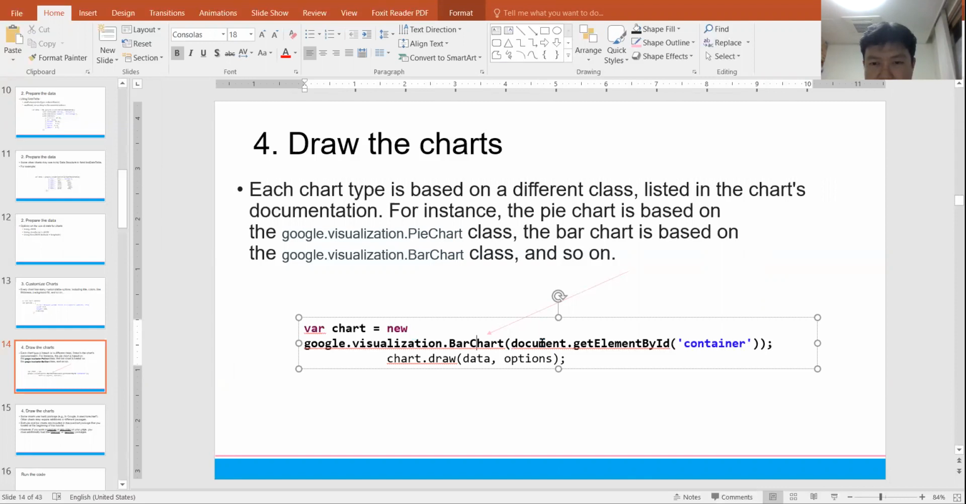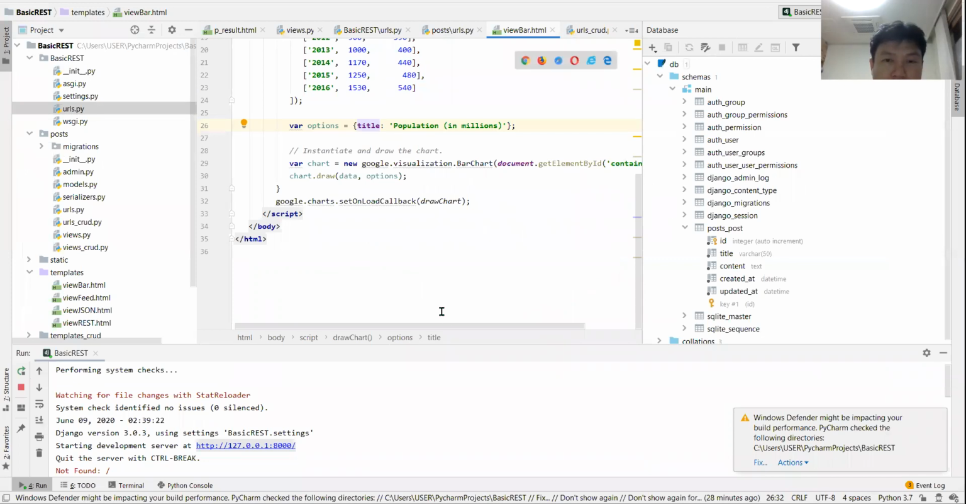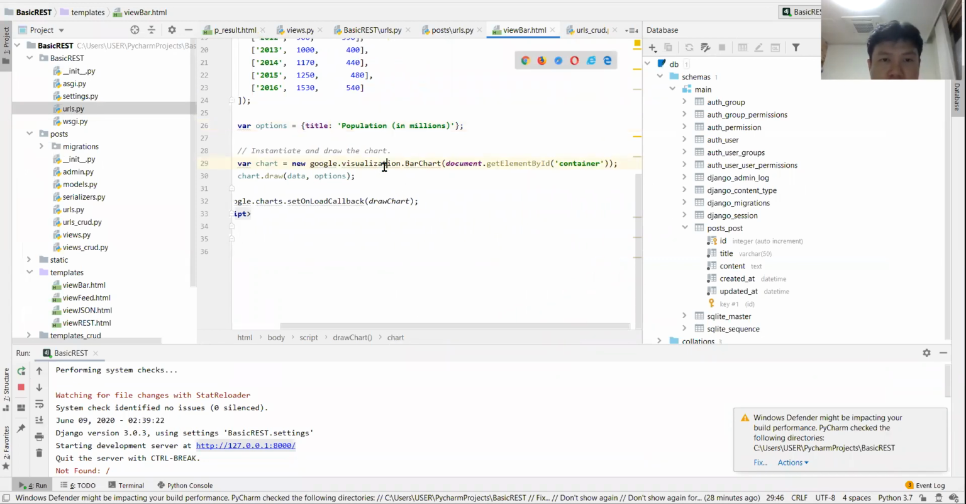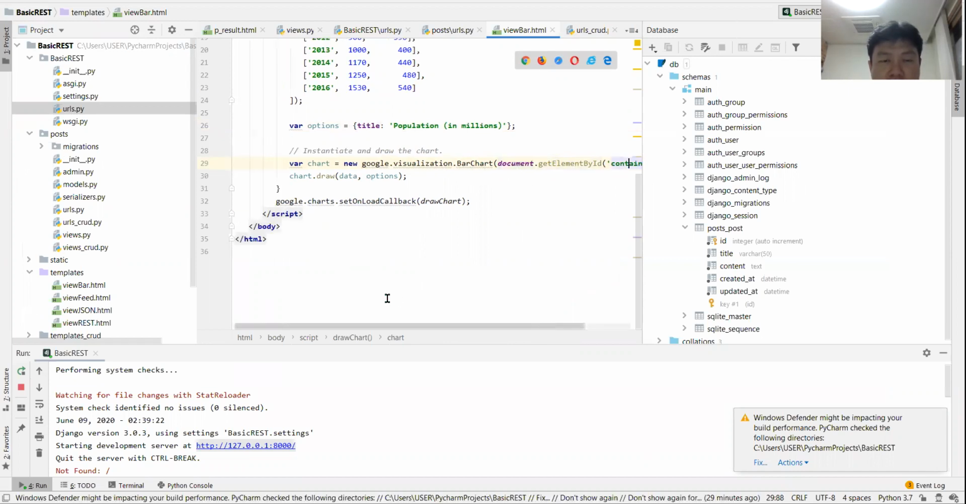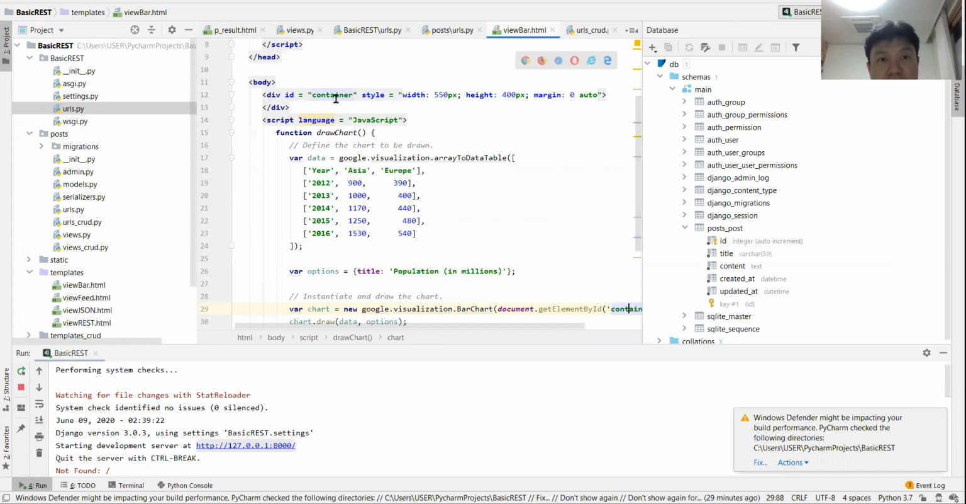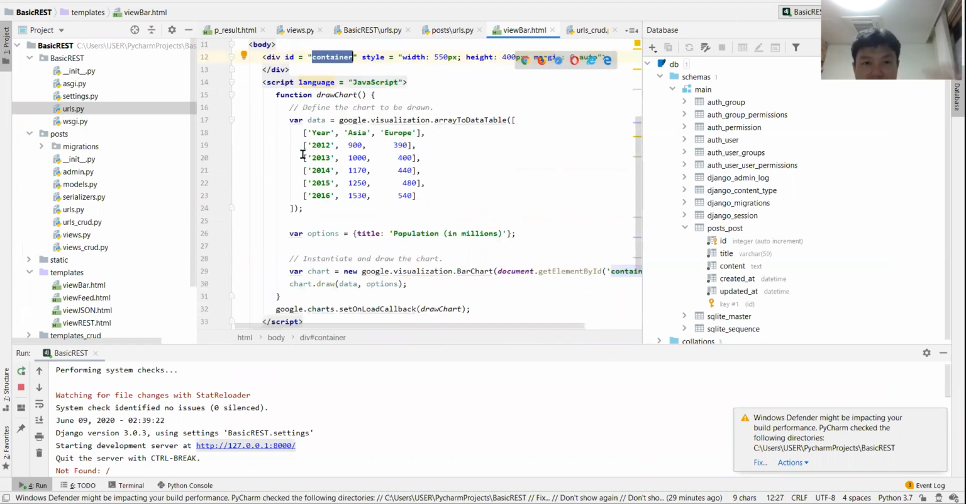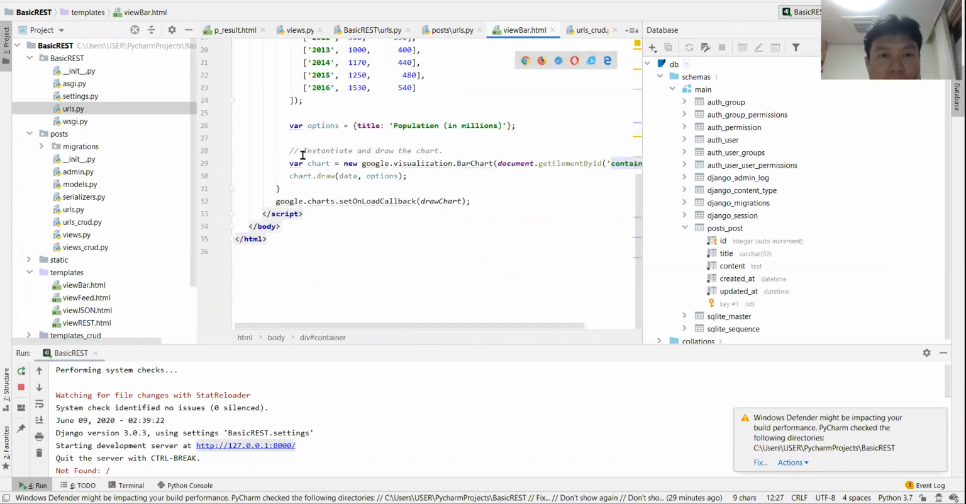That's why you can see the Google visualization bar chart. It has the document get element by ID container, and then draw. So what is the data? Just the data, and those are the options. You can see the Google visualization is on the document get element by ID container. So you see there is the content ID container, then it shows well. And after you finish this, you need to draw the data and options.